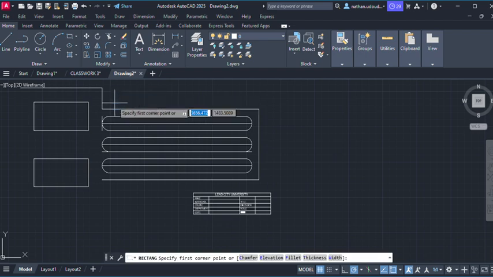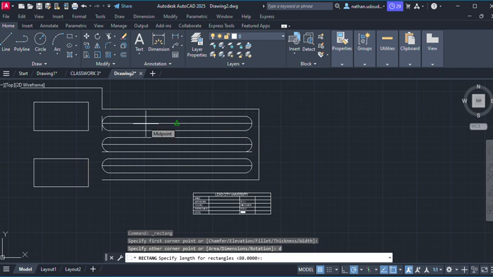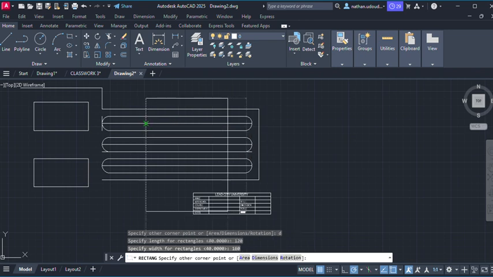Okay, so we choose the starting point. And then now what is the dimension? D is dimension of the length is 120, enter. The breadth is 160, so 160, enter. So you left click here.